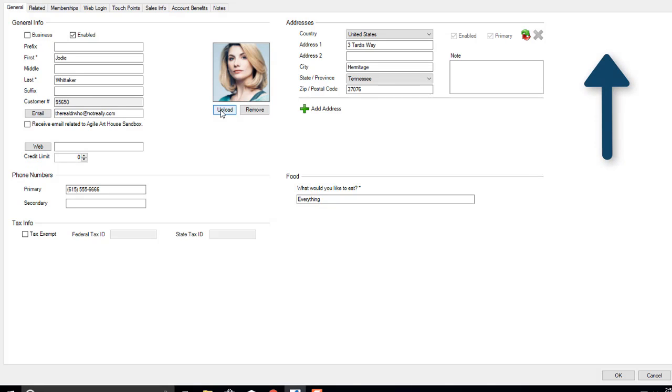To learn more about customer images, click on the eye in the top right corner. You can also add notes about the customer in the note field. Once you've made your changes in the General tab area, go ahead and hit Apply.